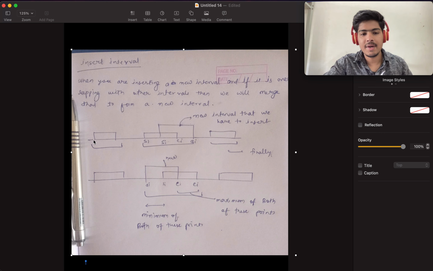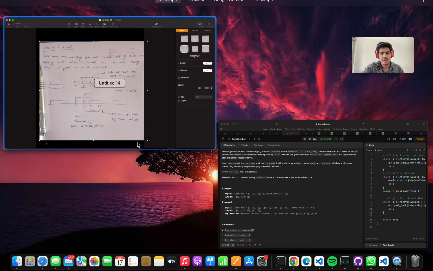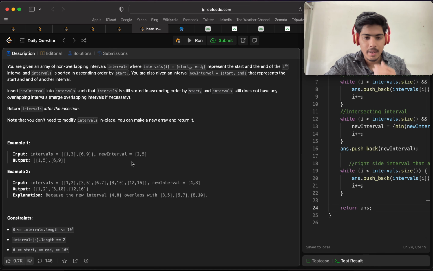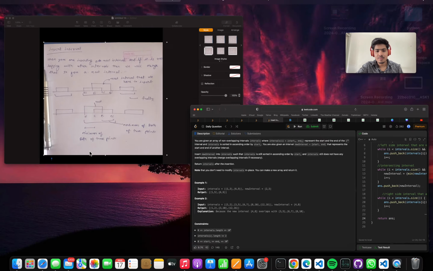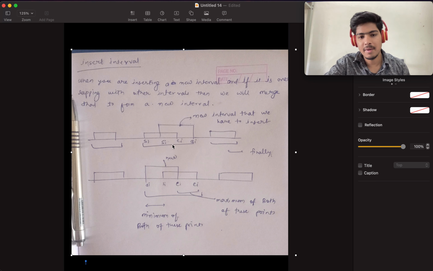We are given some intervals, like this is my interval, this short one is my interval, and this is my interval, and my new interval is overlapping in this region. This is my new interval, this is the start point, this is the end point. As you can see in the example, the new interval is 2 comma 5 and the interval is 1 comma 3, so 2 is in between of 1 comma 3. It is the same like this.